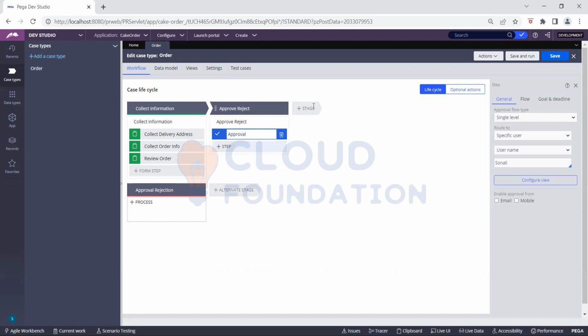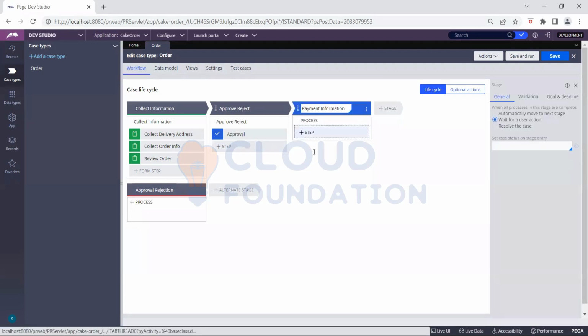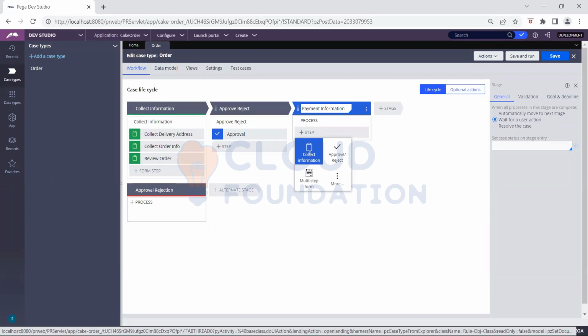What happened? The step is collect information, right? No, your payment information. Collect information you have already given the same name. We need to give it a different name here. Yeah, this is a collect information. Yeah, you are correct.